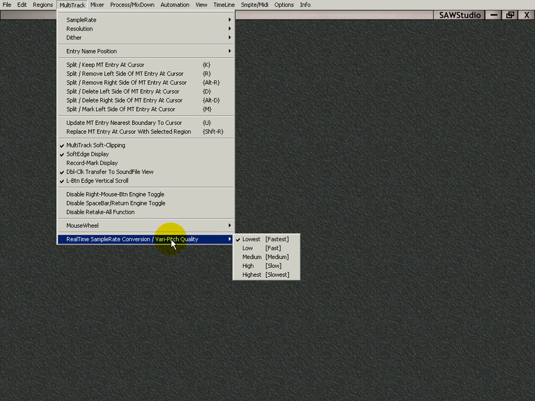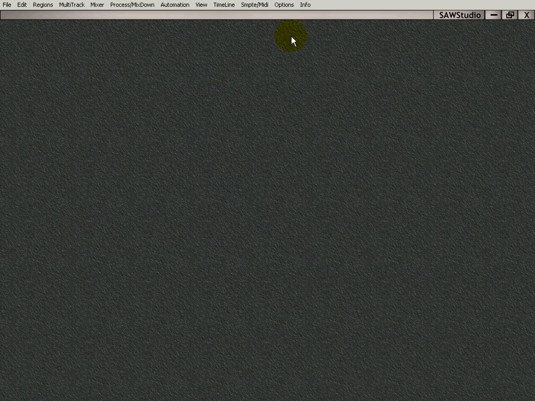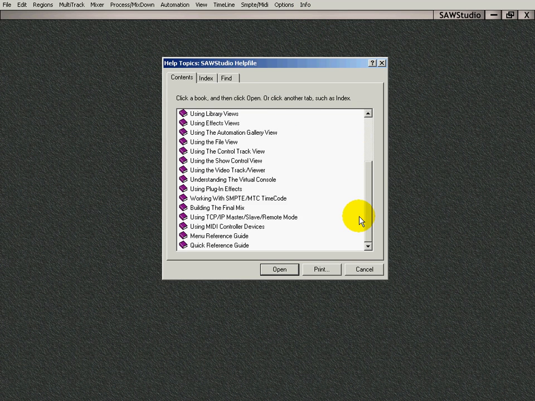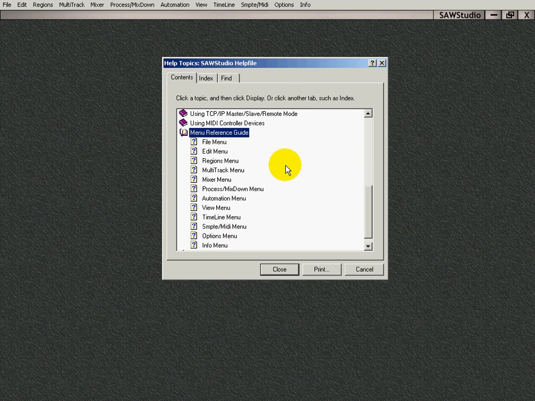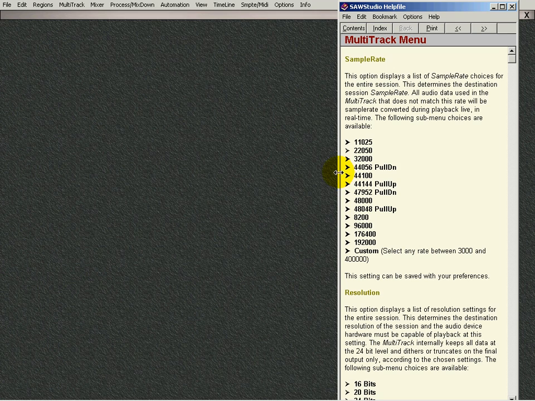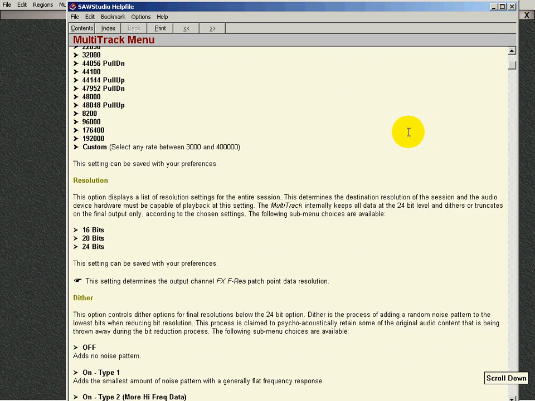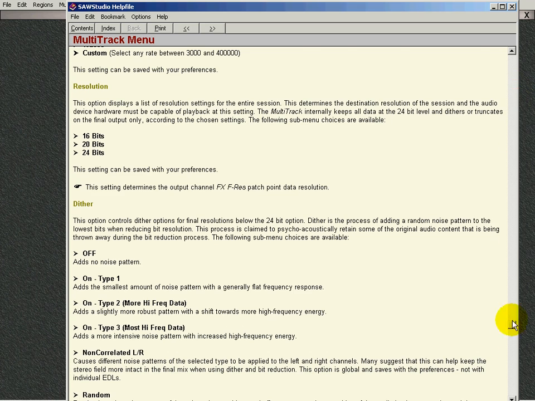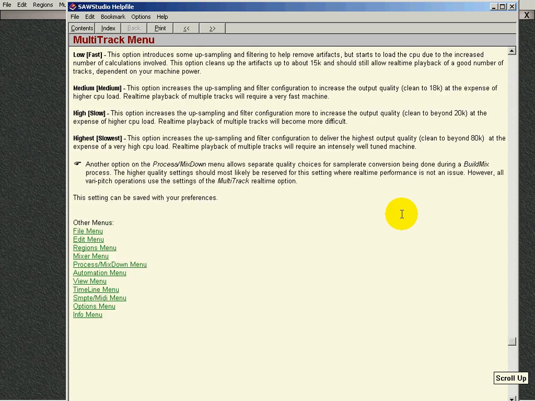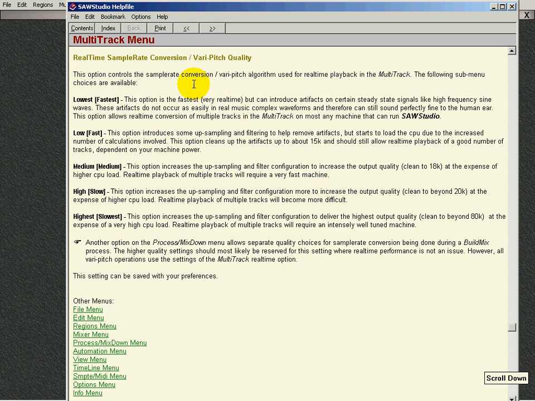And your real-time sample rate conversion, vary pitch quality. This has to do with the various calculations that determine the quality of the sound, and it takes up more CPU power. You can read about it in the help contents. Go down to the menu reference guide. Go to multi-track menu. Just bring this over here. We can scroll. Well, it's all the way down at the bottom. And here you can read all that, and it will tell you exactly what it is.